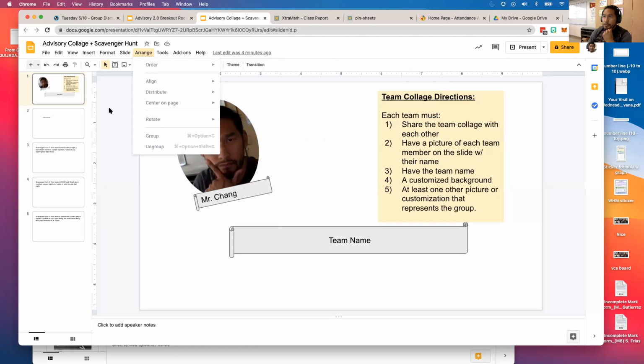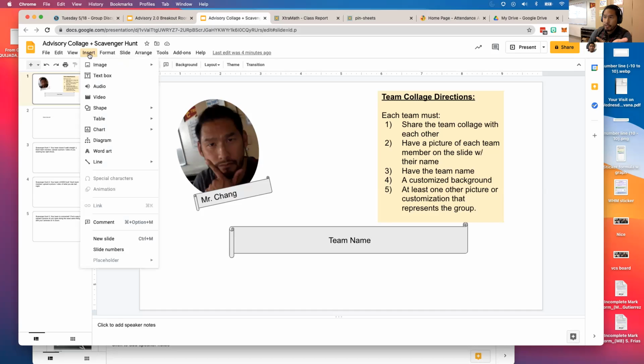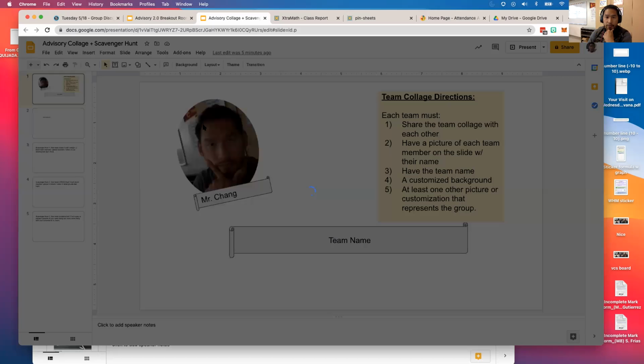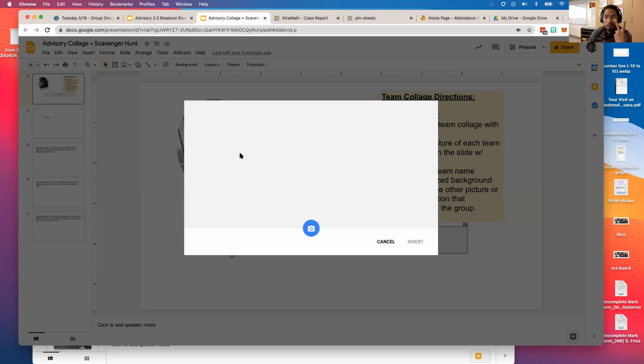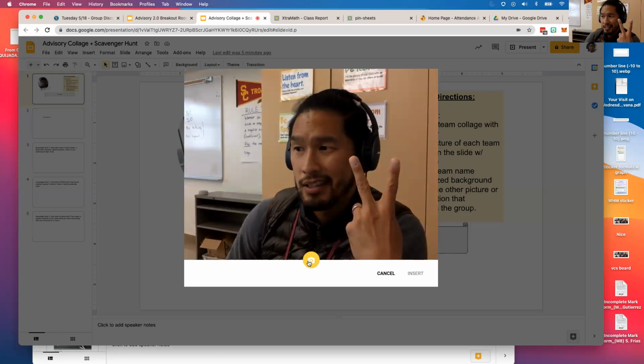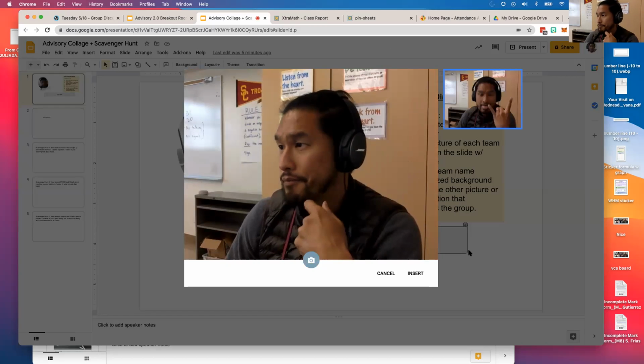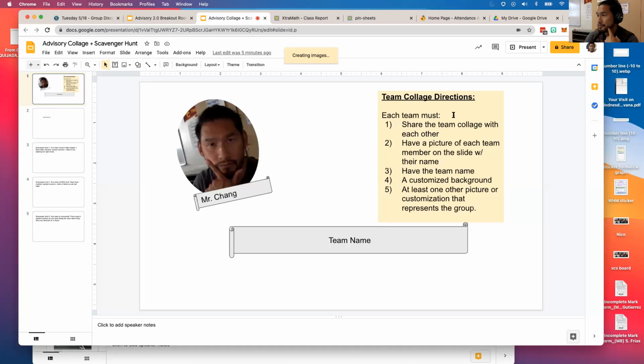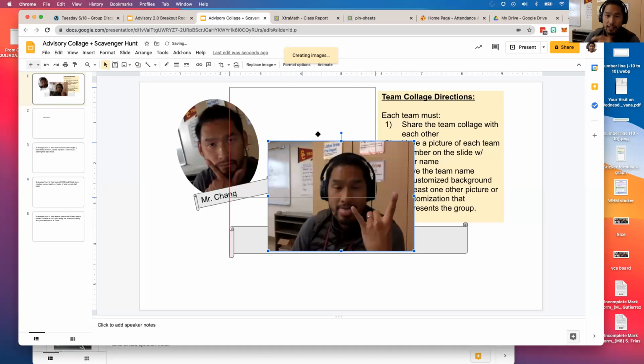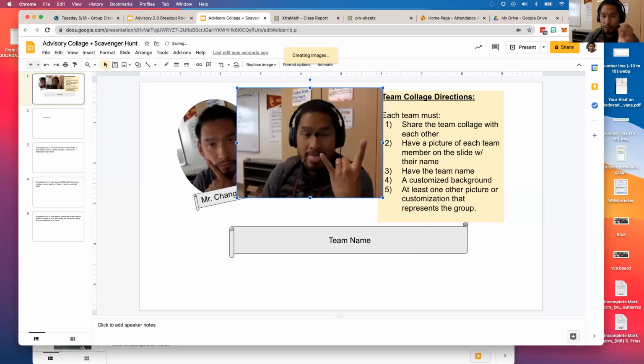You can use your Chromebook to take a picture of yourself. One way to do that is to go insert, image, and you can just use the camera. That's how I got my mean mug. I'll do that again for you right here. Boom, camera on. Of course, you can just upload a picture of yourself from your phone or your camera onto your Chromebook. That might be better.